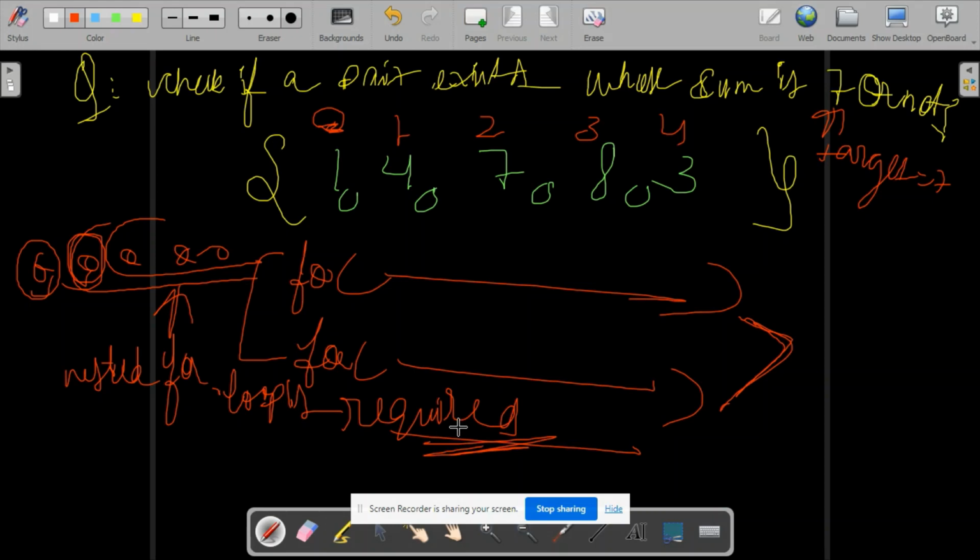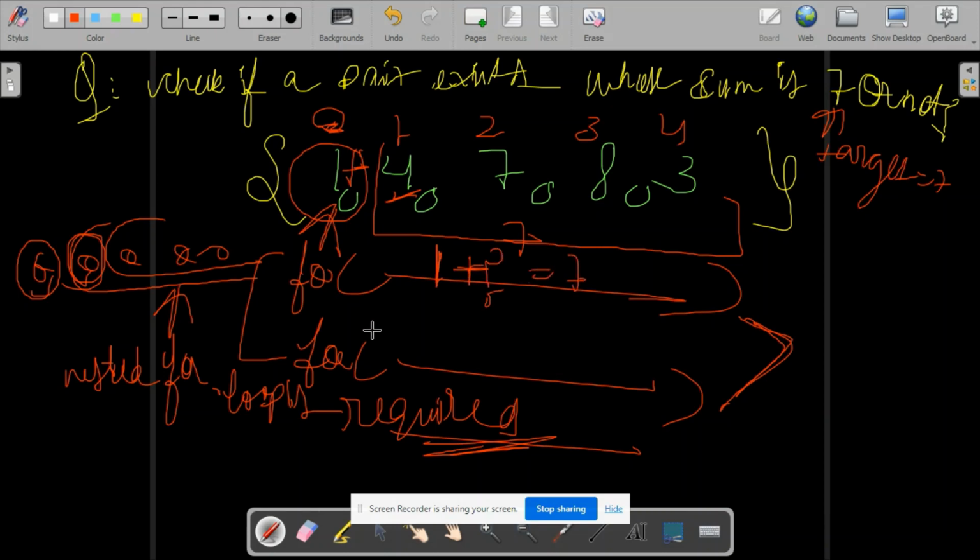And in this question, you are doing a similar thing. You will be standing at this one and checking from index number 1 whether any element adds with this one to give you 7. That is the reason a nested for loop is required in this question as a brute force solution, right? Standing at the first element, you check if there is some element that can add up with it to give 7.